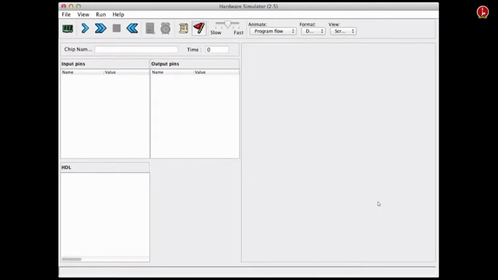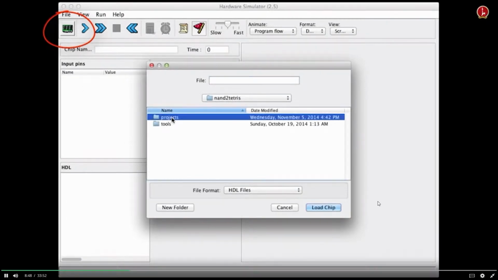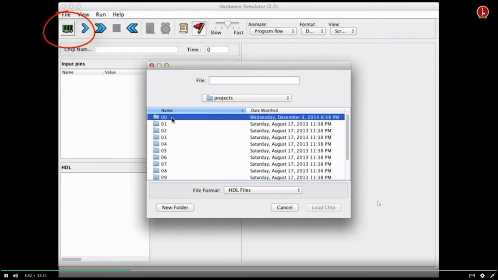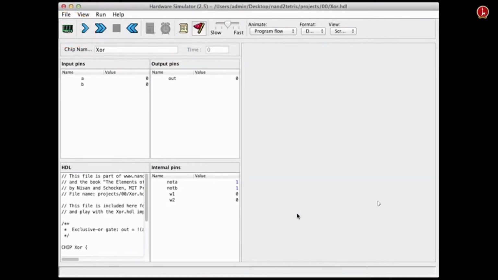This is the hardware simulator. In order to use it, we have to, first of all, load an HDL program into the simulator. We do it by clicking this icon here. So let us do it. We see that we are in the NAND to Tetris folder. Within this folder, we're going to select projects, and within projects, we'll select project 0. We see that we have a single HDL file here, so let us select it. This is the XOR file that we discussed before, and we loaded the chip into the simulator.